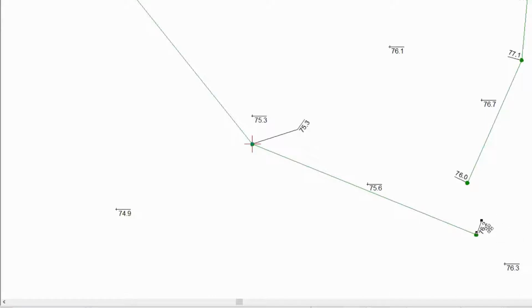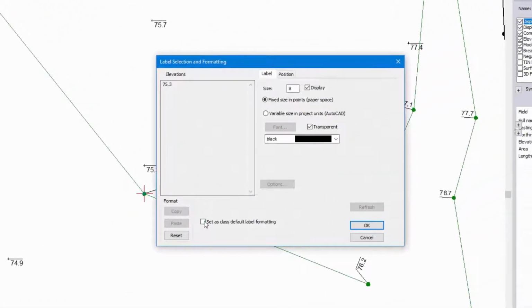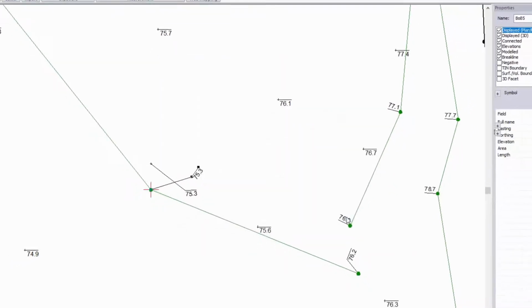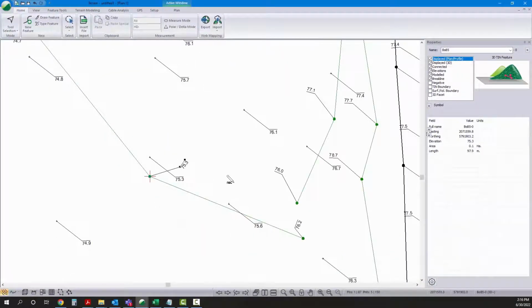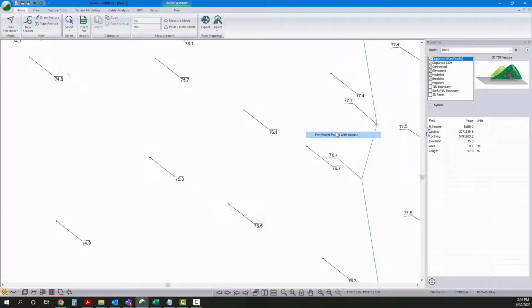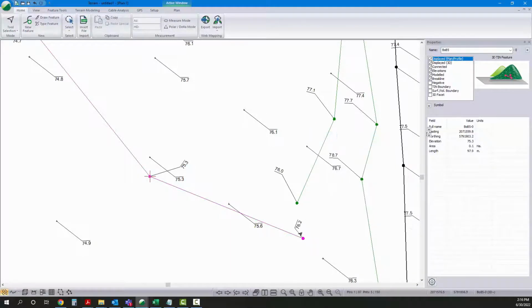I'm going to just move this one here too for a moment. So if I'm happy with this and I want all these other labels to be formatted similarly, I can come in here and say, well, set as class default label formatting. I'll hit OK. And everything is adjusted to match that formatting, except for this label down here.